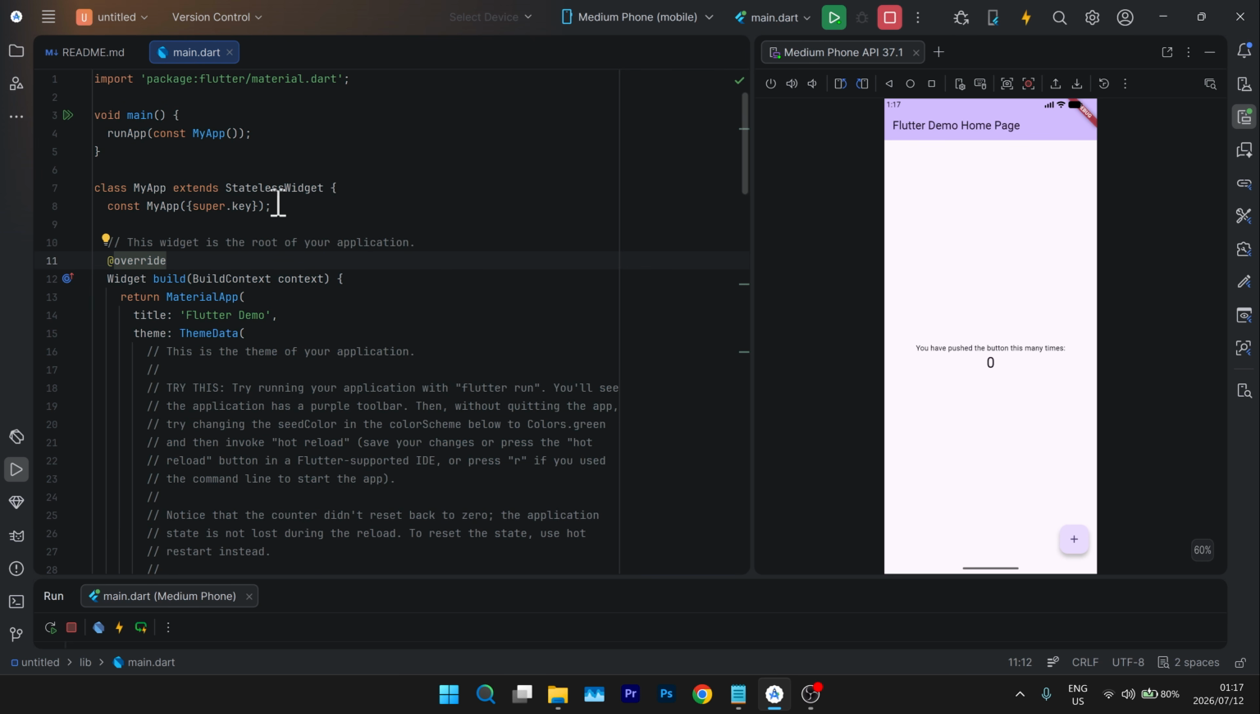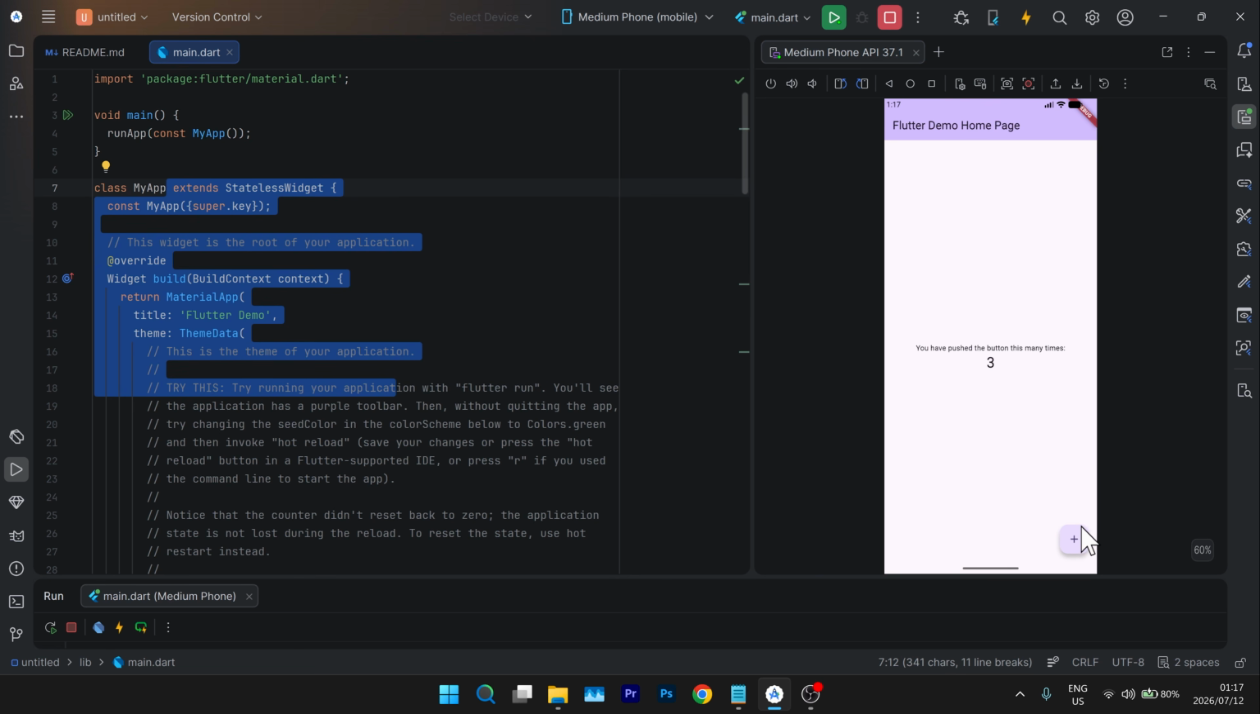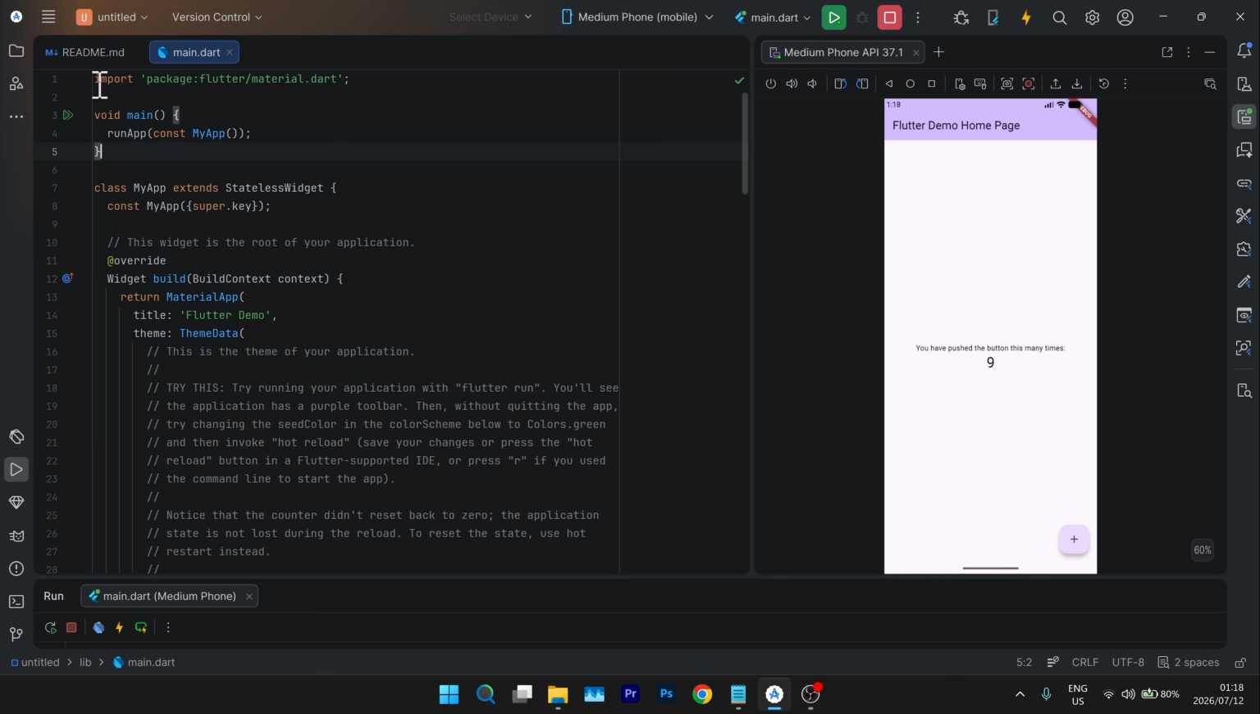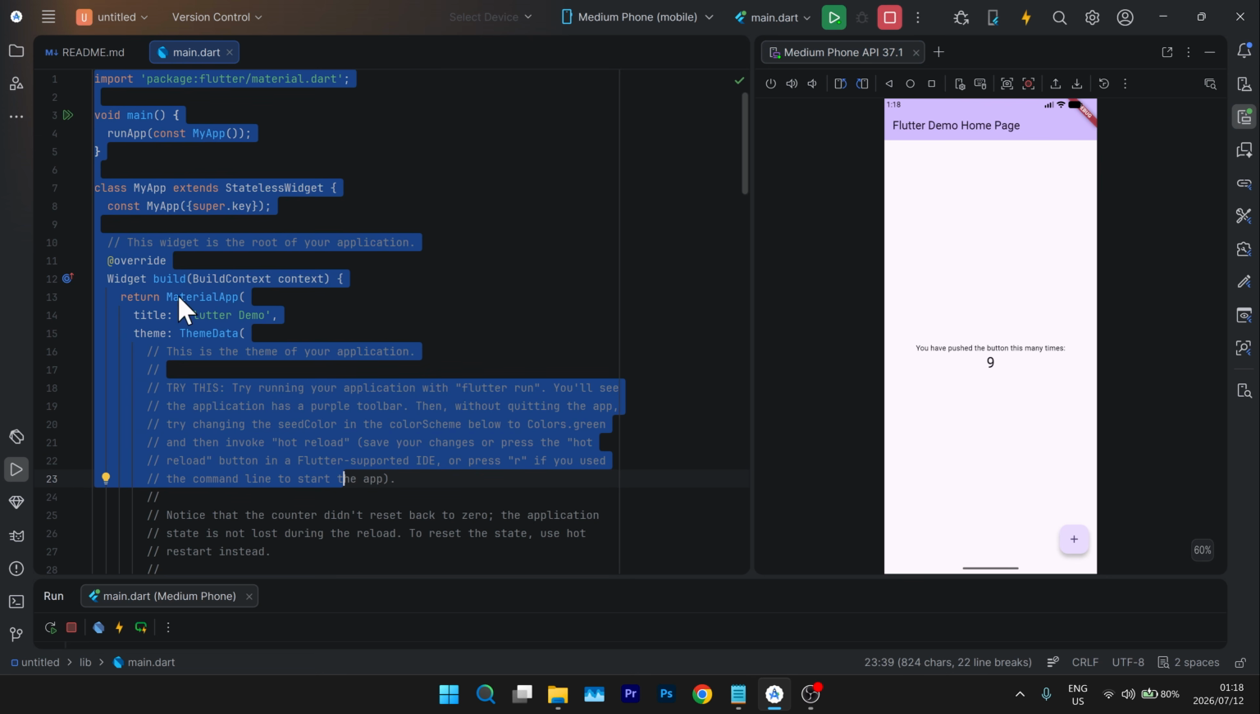This is the default Flutter application. So we have our code here and we have our application running here. You can press this button here to increase the counter. Don't get intimidated by the code here because we're not going to be touching this ourselves. We are going to be using AI to modify all this for us.